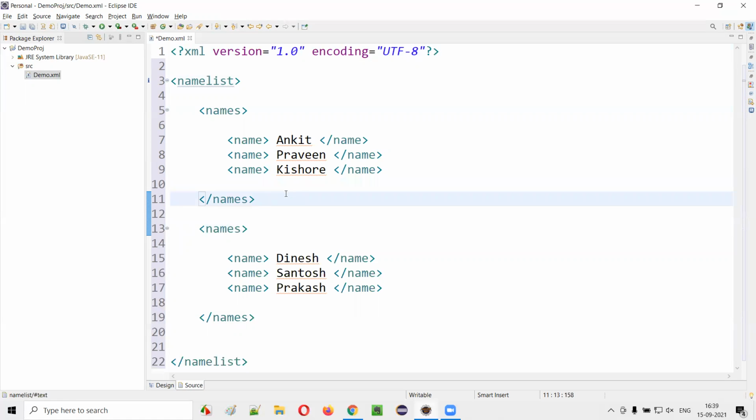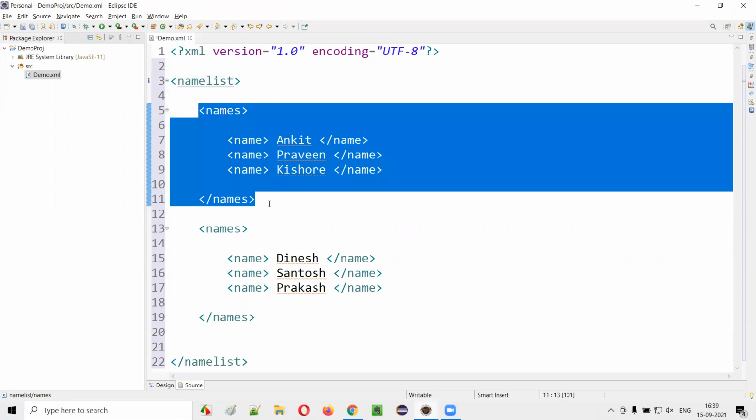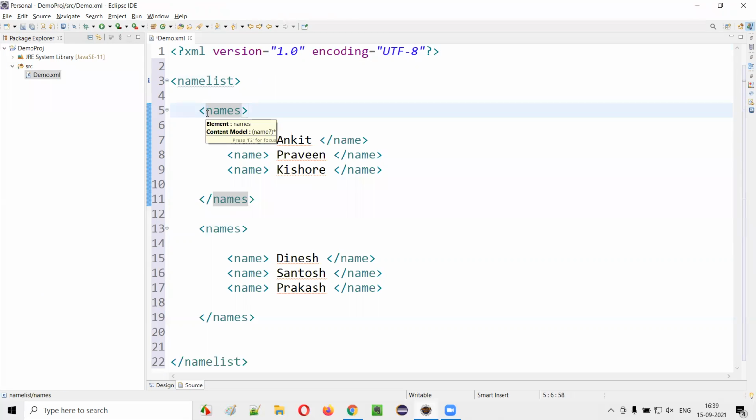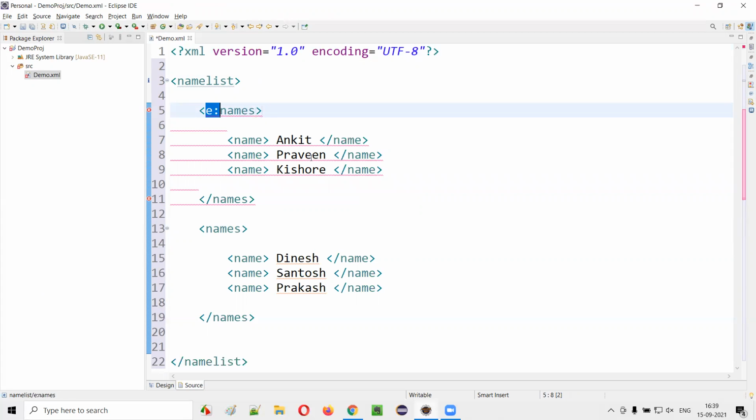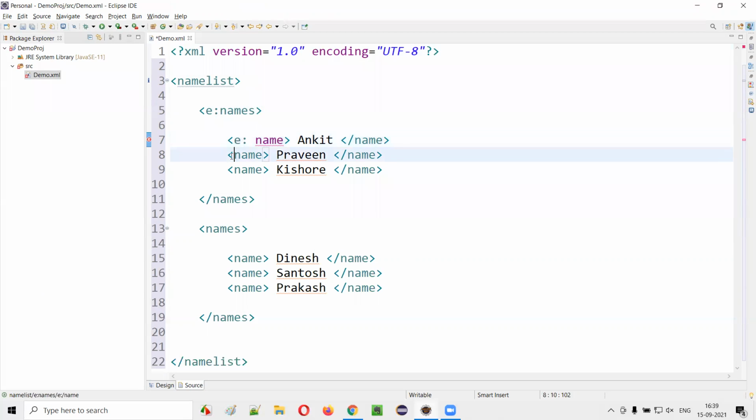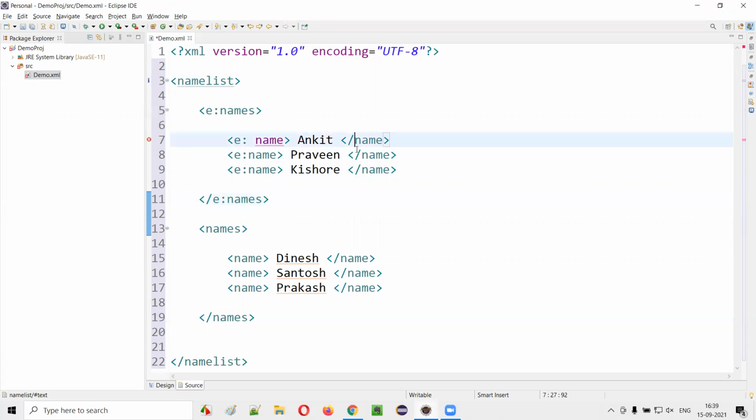How do we make that? Using a prefix. For example, since these names belong to employees who are working in a company, I'll give a short form prefix like e colon. Since I have given e colon here, copy and paste it for all the child tags, including the closing tag. So like this you have to copy paste.